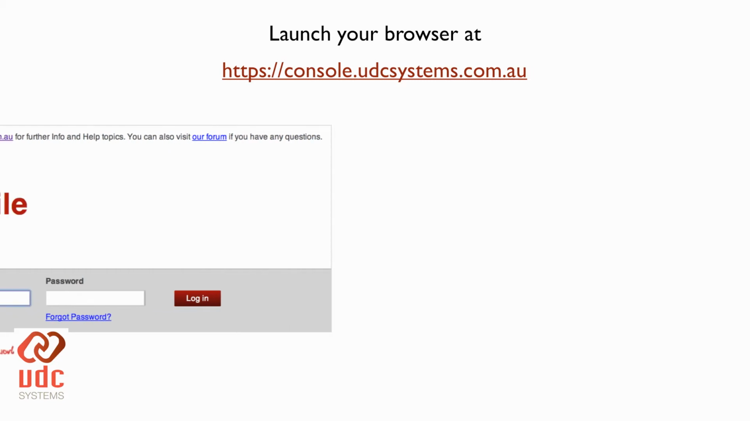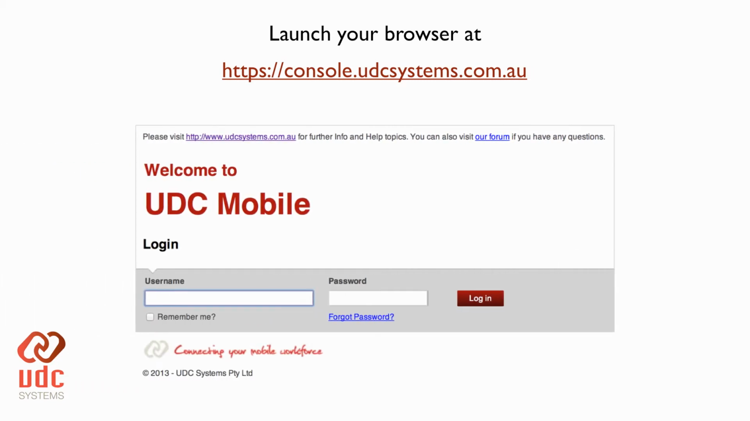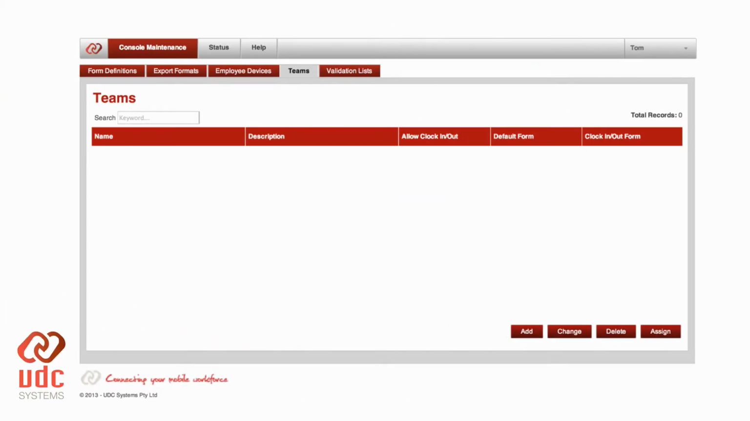To get started, launch your browser and log into UDC Mobile. When you log in, you are presented with the main page. In this exercise, we are focusing on Teams. Select the Teams tab. Select the Add button in the lower right corner of the screen.